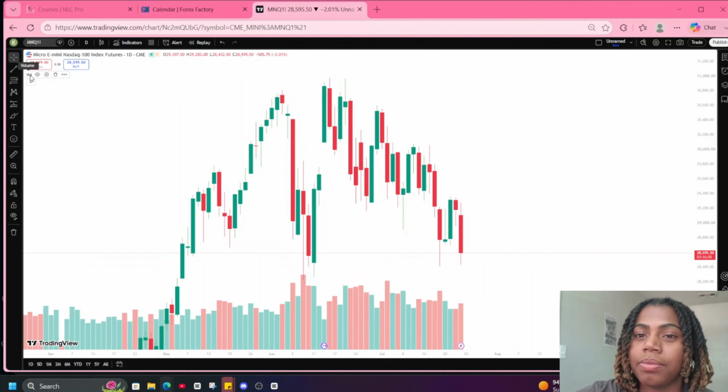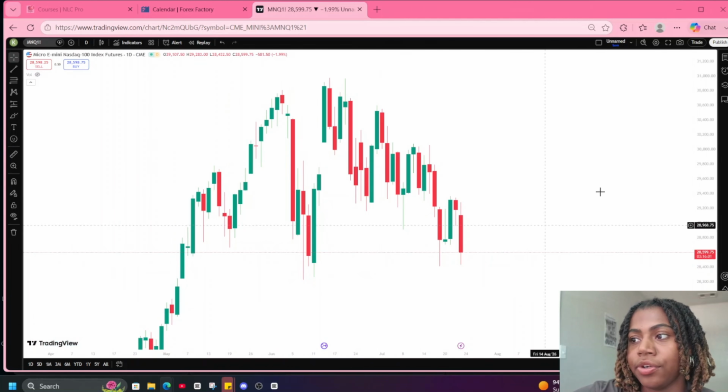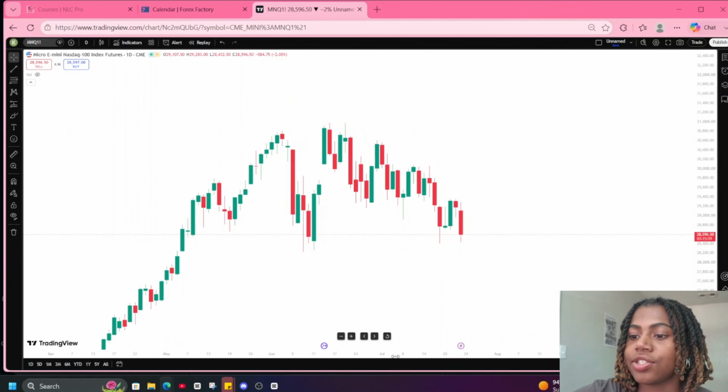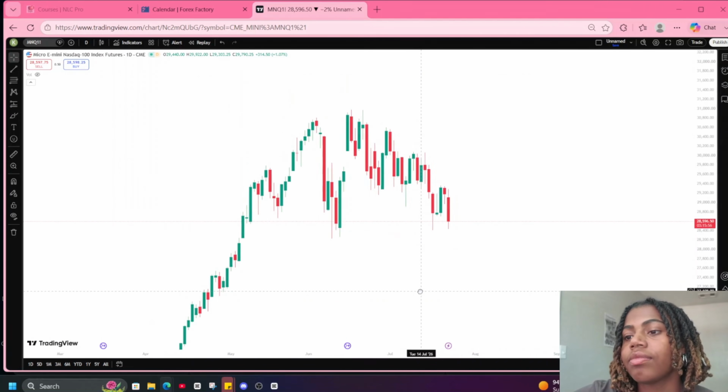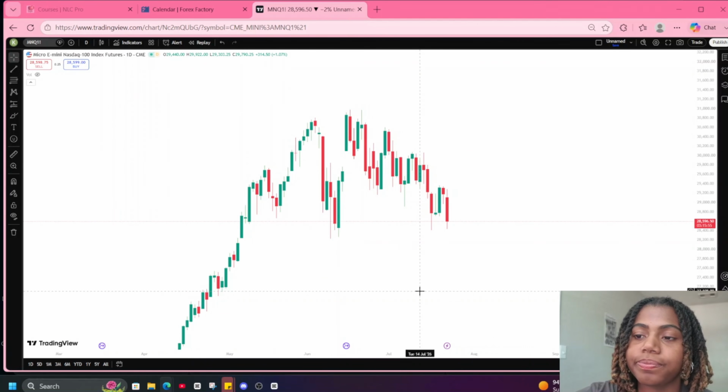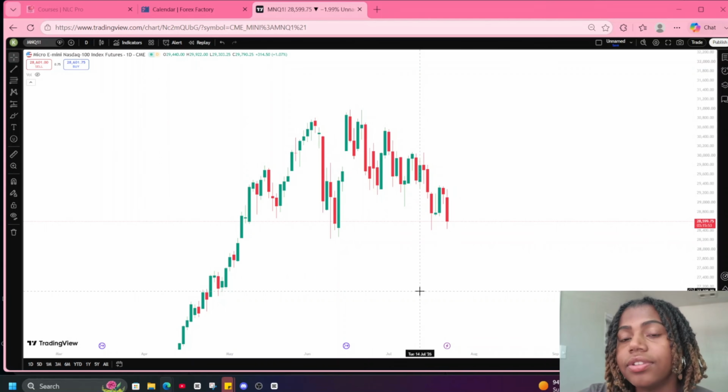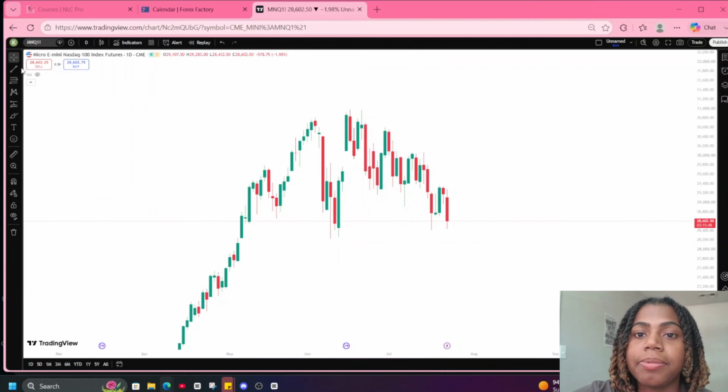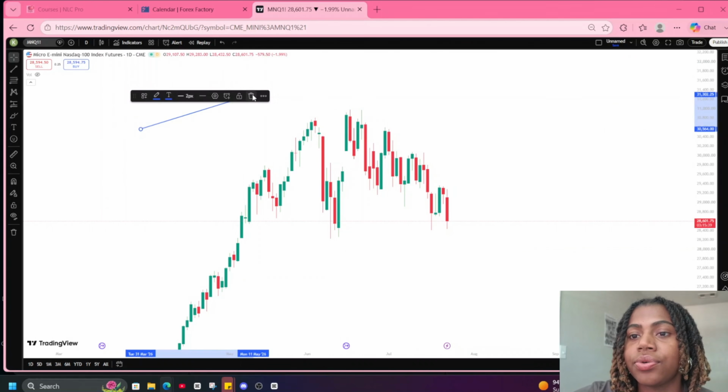I don't want these down at the bottom because I don't want my charts looking messy. So I'm going to go ahead and hide those. And as you can see, my chart looks super duper clean. That's my overall goal. While I'm playing around on this platform, I want to be able to utilize all of these tools to mark up my charts to get a better understanding of what price might do. Okay, so I have this tool, which is a line tool.